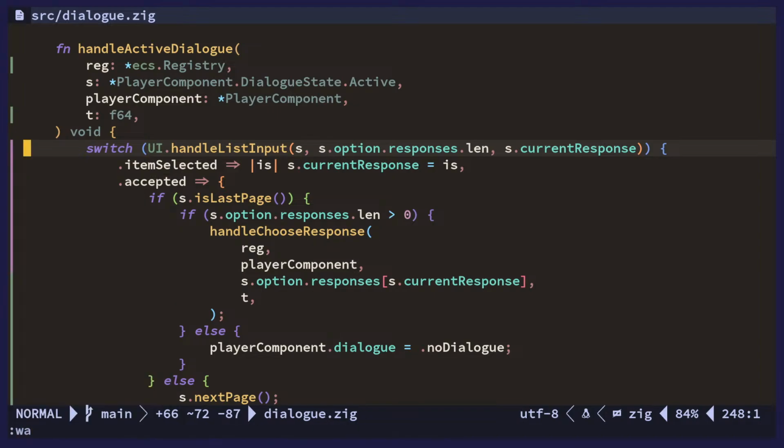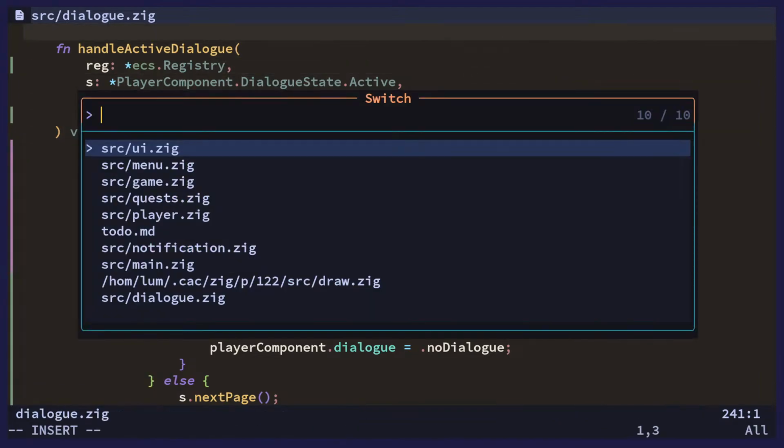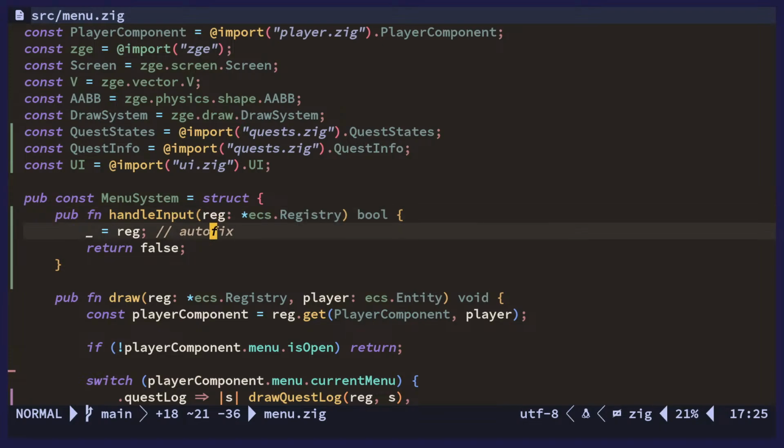So we can now use this to implement the menu input for choosing a quest. But I think my time is up, so I have to draw a line here and continue this some other time.